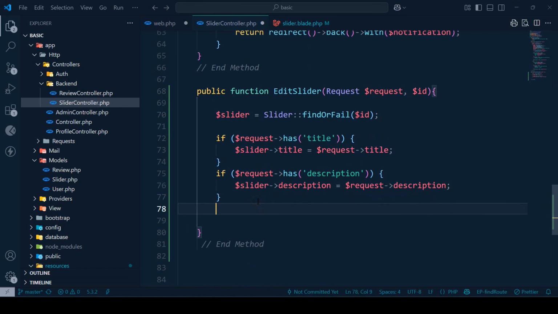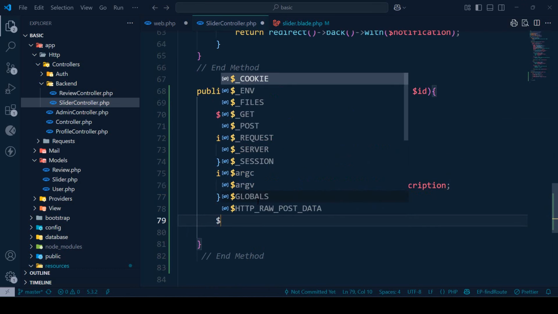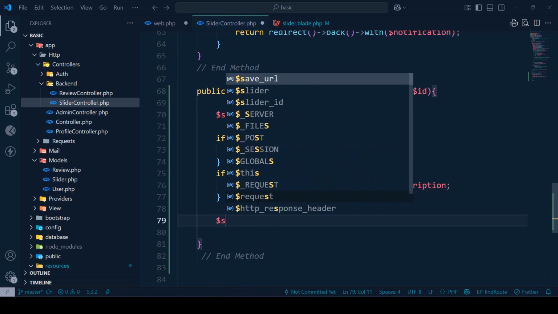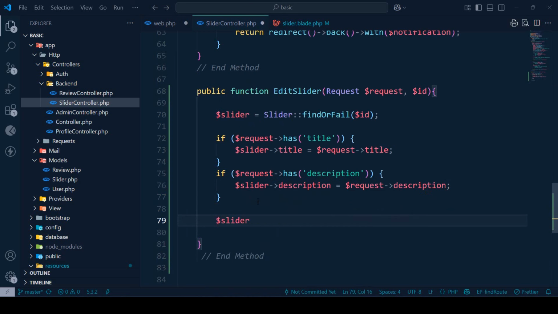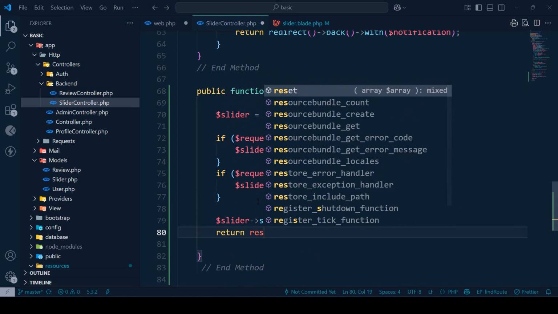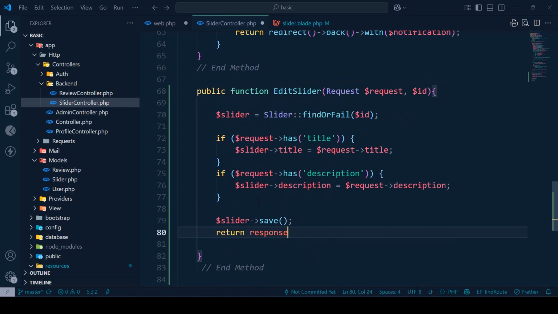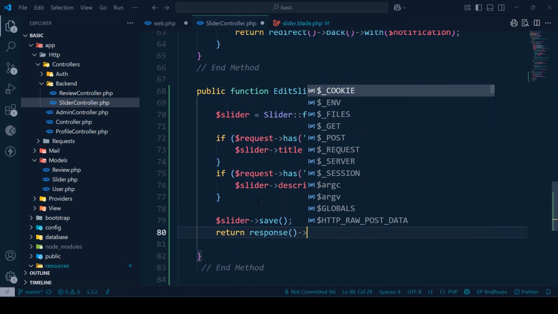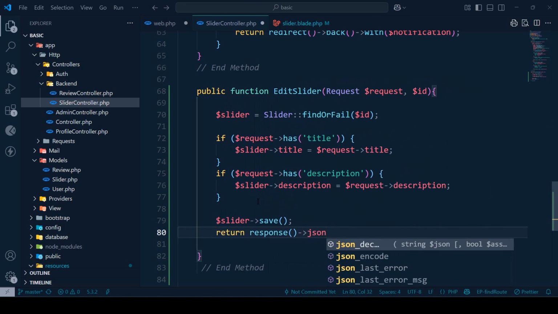And when both of these are checked, then with the slider, that I want to save, so that will be the slider, and with the slider I want to call our save method. So now that will be saved. And here we also have to pass our return, which will be a response, and the response will be JSON format data. So I make it as a JSON.